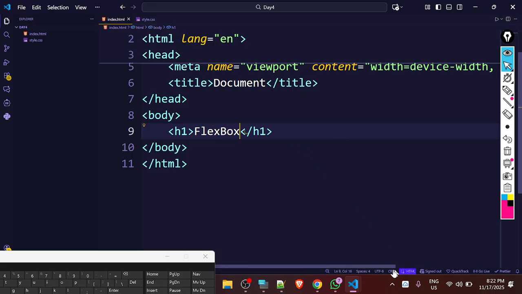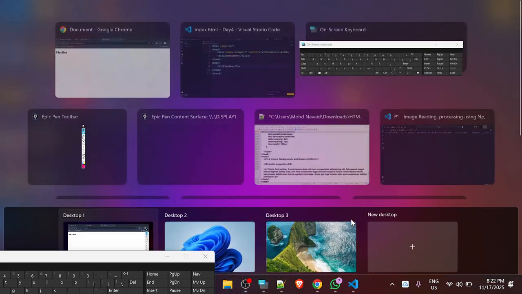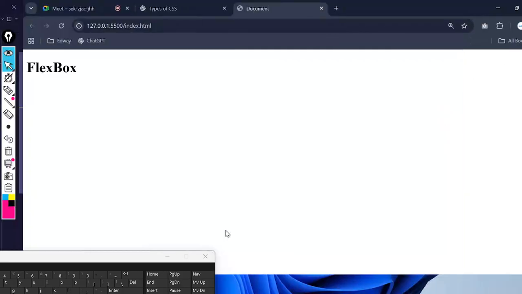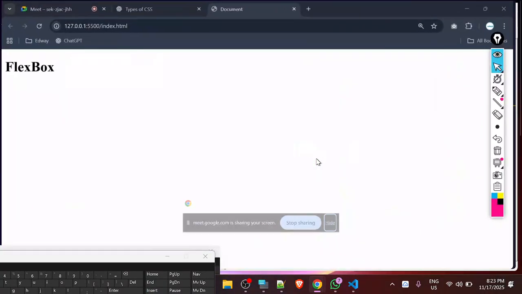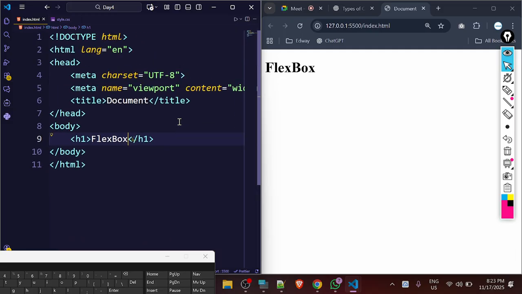Okay, how to check the output? Open with Live Server. Okay, so this output we are getting currently. Let's open both screens together at the same time. Now I have to provide style to it, or maybe I have to provide one horizontal line. How can we provide a horizontal line? Can we write here HR?